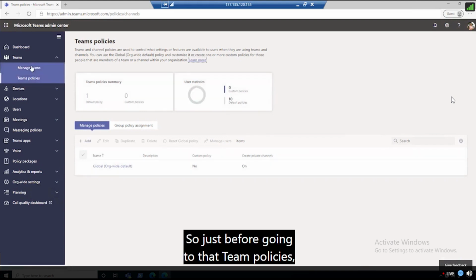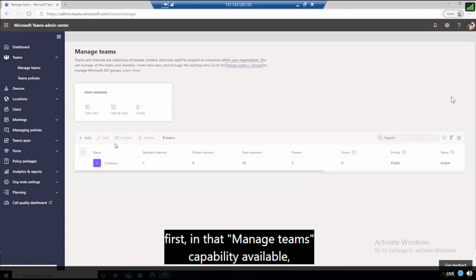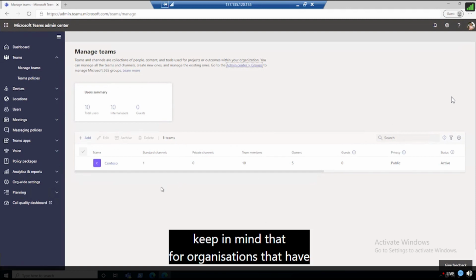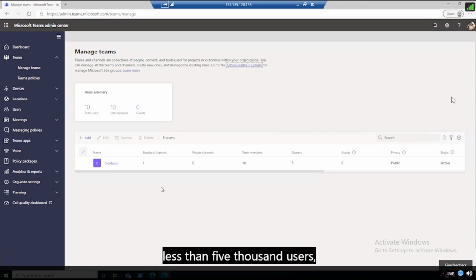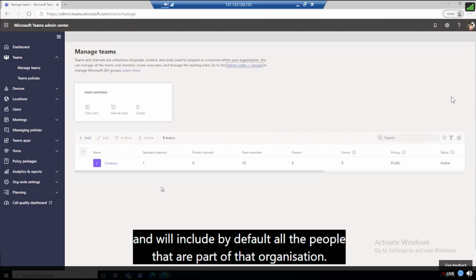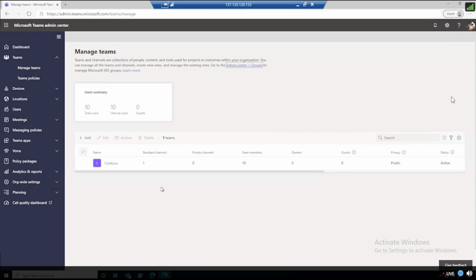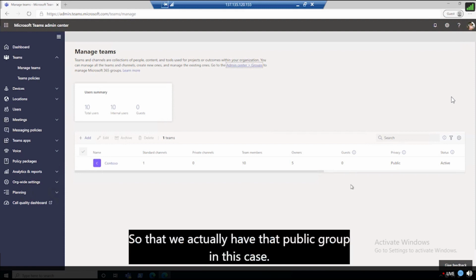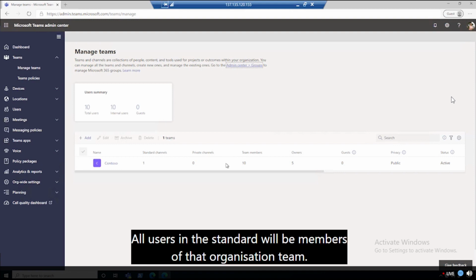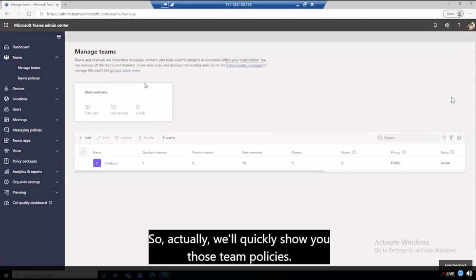So just before going to those Teams policies, first on that Manage Teams capability available, keep in mind that for organizations that have less than 5,000 users, automatically an organization group will be created and will include by default all the people that are part of that organization. So that actually is a public group. In this case, all the users in this tenant will be members of that organization team.